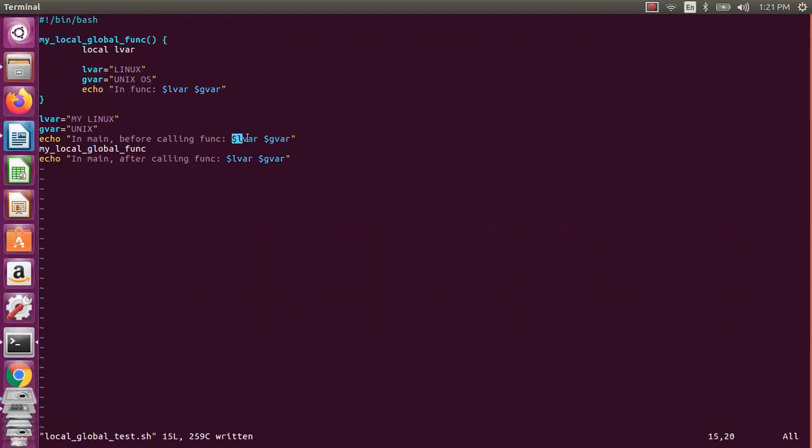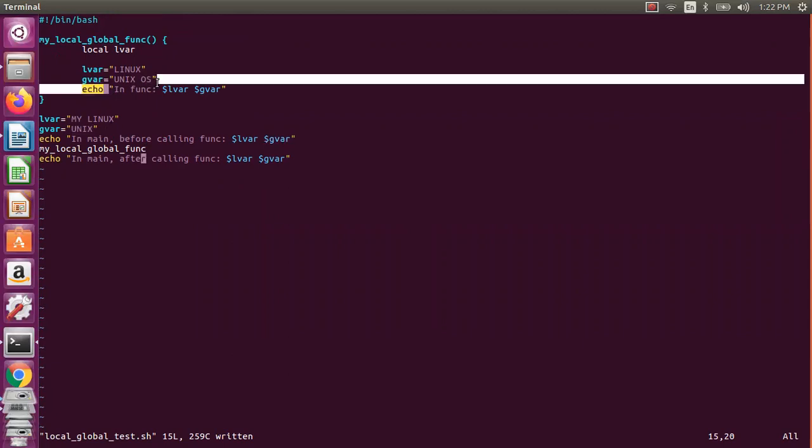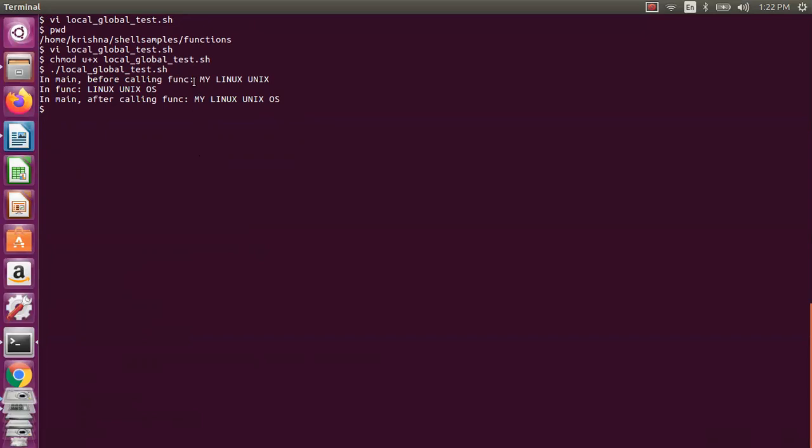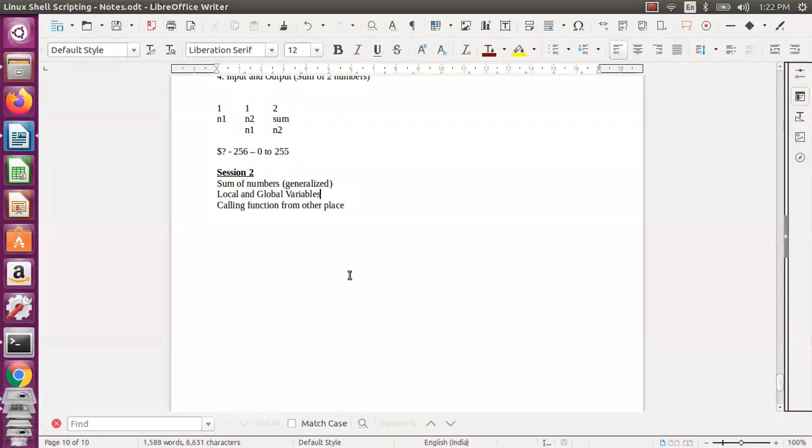So if you see this one, the local variable will be the same, because it will not affect it; since it is a local variable, it is visible only inside. Once you come out, the global variable, which at first was Unix, has now become Unix OS. Why? Because the function changed that particular global value. So if you are not defining it as local in a function, it is treated as a global value, which generally you should not do, because if the value is only global, you don't need to do it that way. So in main, my Linux and Unix came, and then here my Linux and Unix OS. So that's how the local values and global values change.